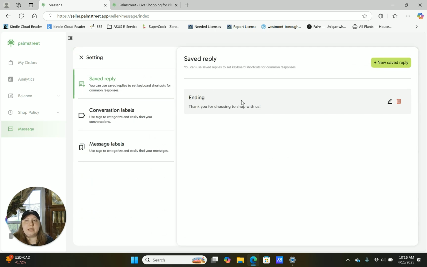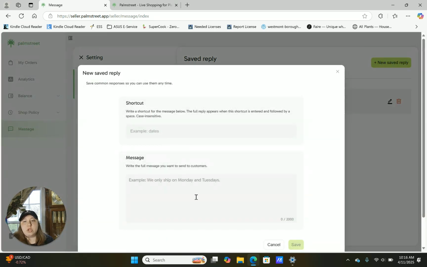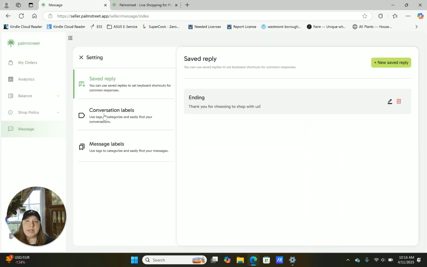And then we have the settings. So the settings allows you to make saved replies. So this one I already have made. It says ending, so whenever I type ending in, it's going to say thank you for choosing to shop with us. So you can create a saved reply to meet your needs as a business. And to do that, you would just hit new saved reply, you would write the shortcut, and then you would write whatever you want that message to be.